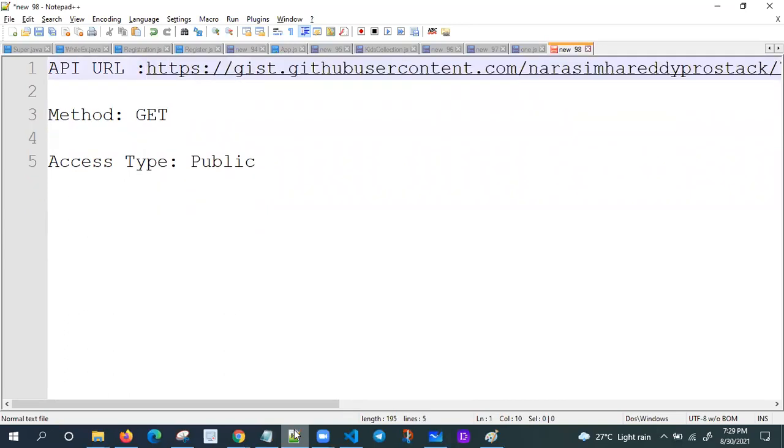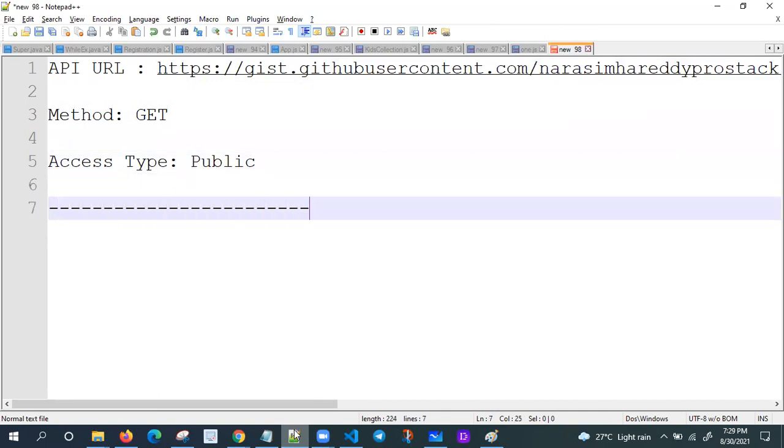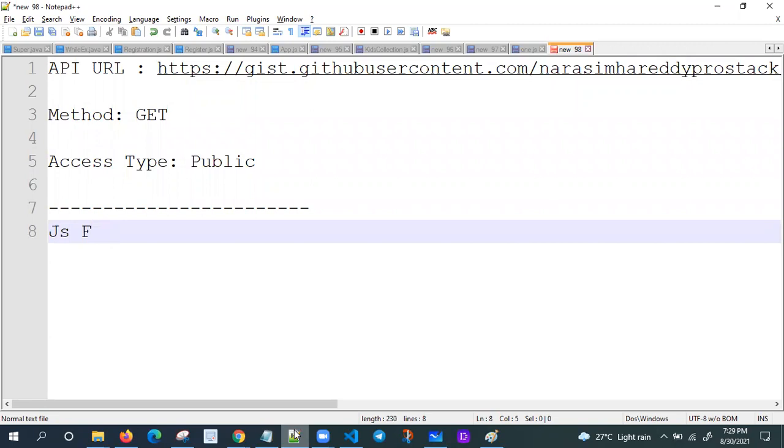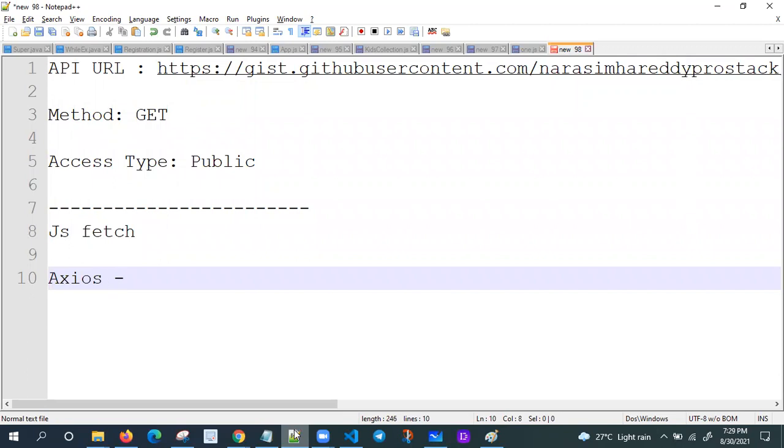So I'm the front end designer, and I'm consuming this API. How to consume this one? Using JavaScript fetch or Axios. I'm going to use Axios dot get, dot then, dot catch. While consuming this URL, we'll get one response. So I'm passing one fat arrow function, and here also I'm passing one fat arrow function.